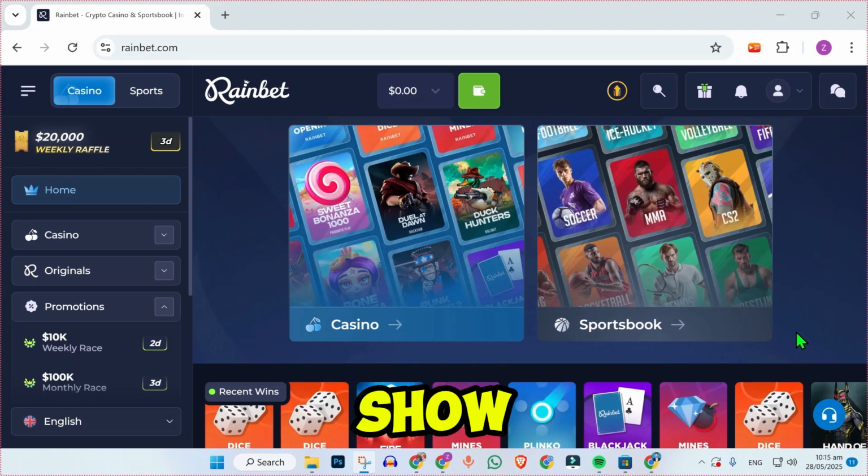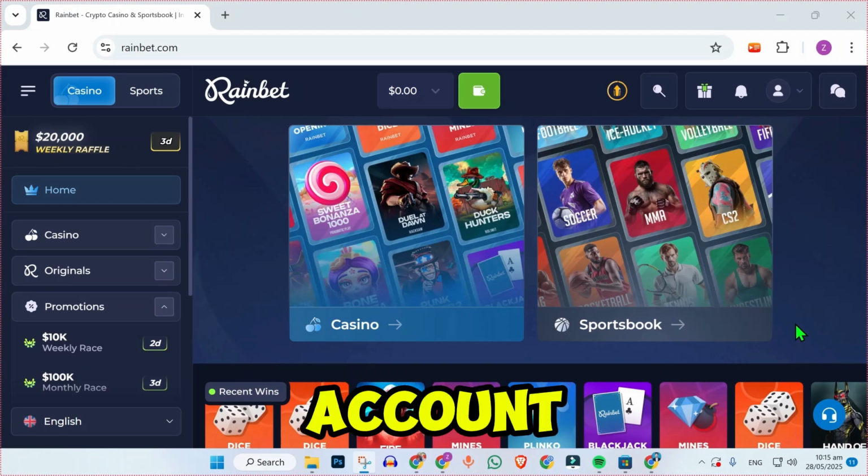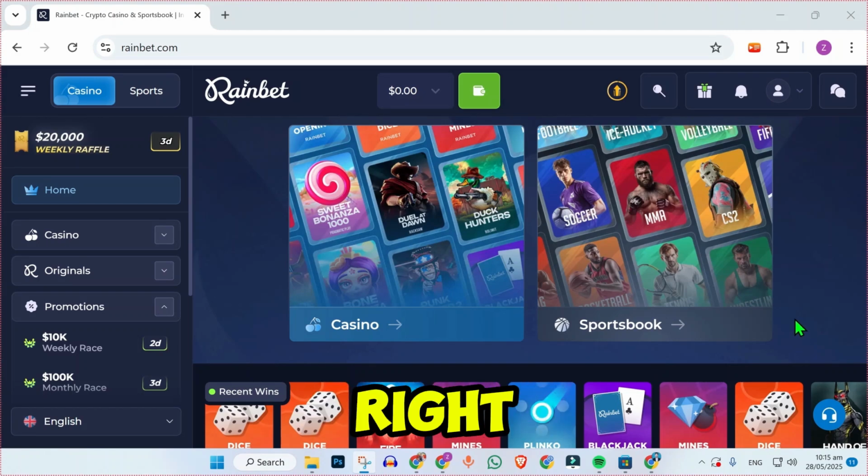In this tutorial, I'll show you how to deposit money into your Rainbet account in just a few simple steps. Let's get right into it. Step 1, here we are on the Rainbet website.